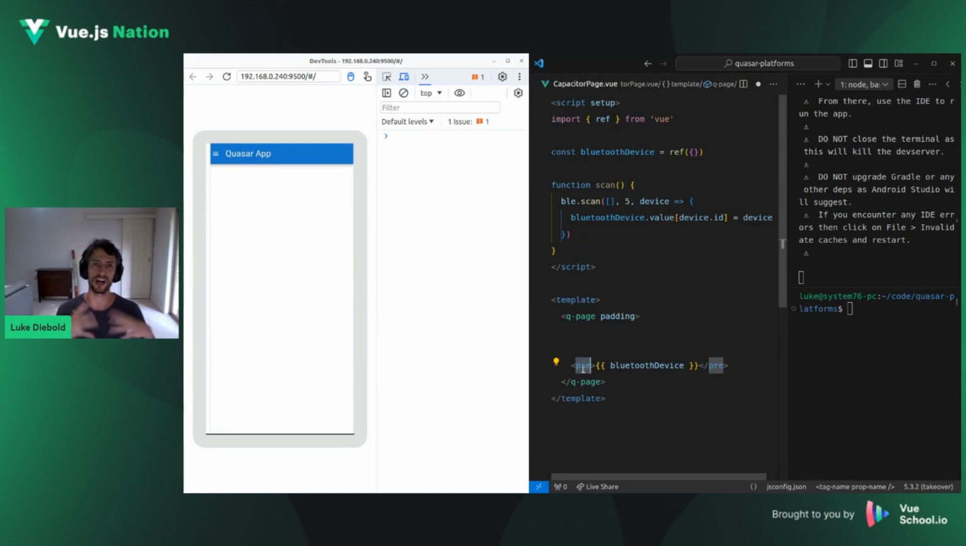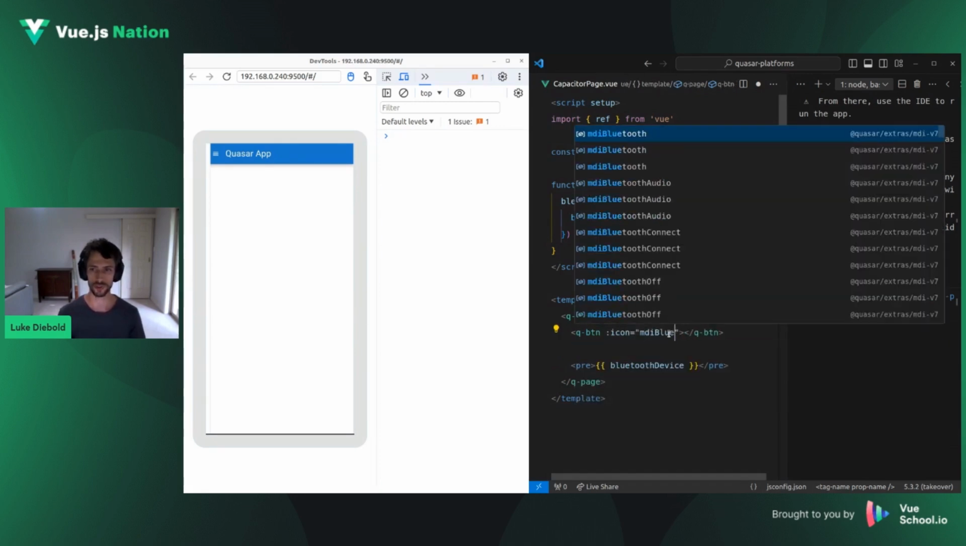It means that you get a really nicely formatted version of your data that you can easily see. So instead of console.logging, often I'll just whack things in a pre-tag. Okay, now let's have a button that actually performs that scan. And we'll have an icon called MDI Bluetooth.